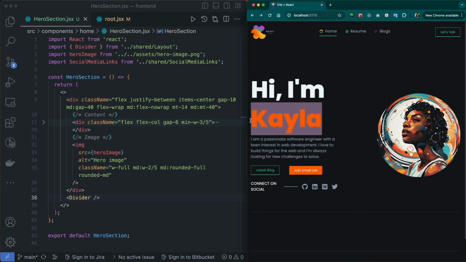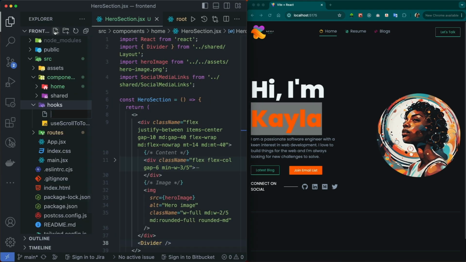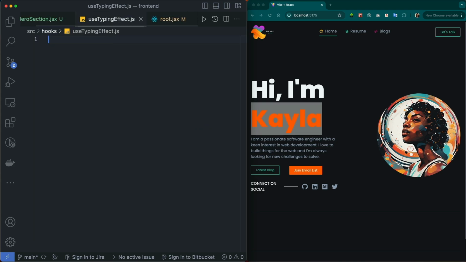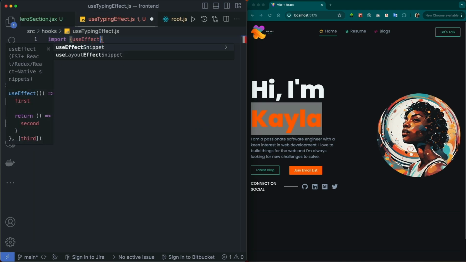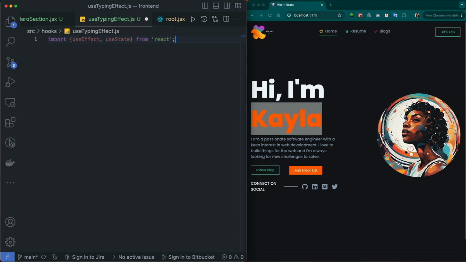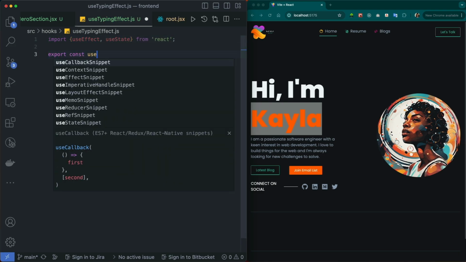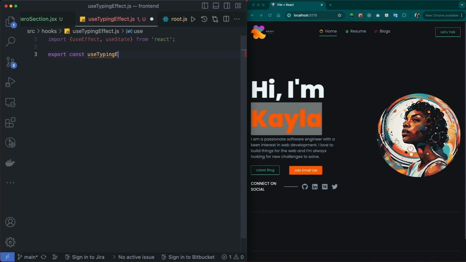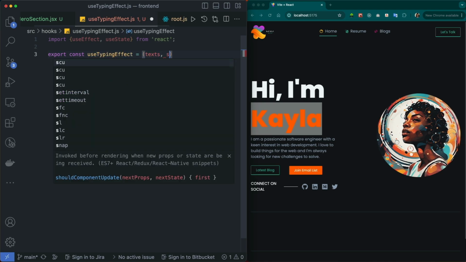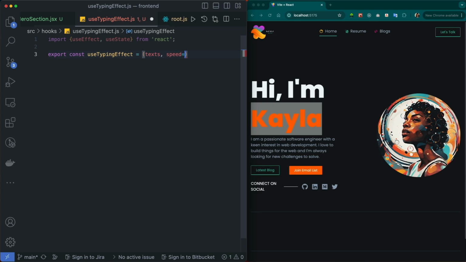The next thing we would want to do is to make this name Kayla have a typing effect. I'll go into my folder, and inside my hooks folder, I will create a new file and we will call it useTypingEffect. First, we will import the useEffect and useState. We will also export the function useTypingEffect, which should accept text and speed. And we want to initialize the speed to 400. This is 400 milliseconds, so that's equivalent to 4 seconds.